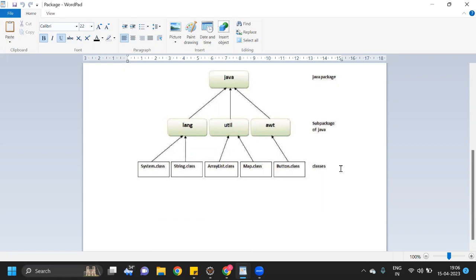In upcoming videos, we will see these inbuilt packages. And these are the classes which belong to these packages. Lang has these classes: System.class, String.class. Under the util package we have predefined classes ArrayList.class, Map.class, right? AWT has some predefined classes, Button.class, right? So these are predefined classes, and these classes belong to these packages, and these packages belong to the java package. Java itself is a package. So this is a predefined package.